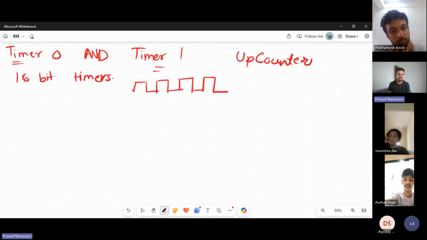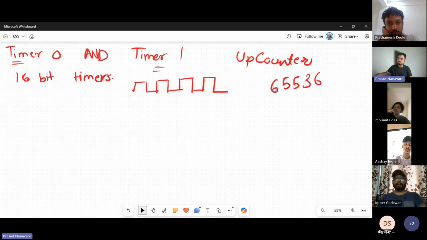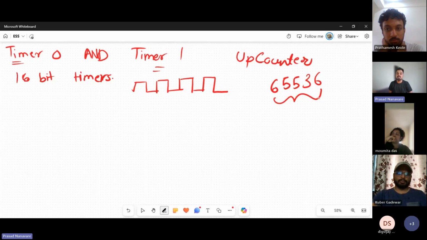When I say it's a 16-bit timer, how much will be the maximum delay I can generate? The 16-bit is the maximum it can go, right? So again, 65,536. Okay, this is the maximum number we can load into our register for counting purposes, because it's a 16-bit timer. So this is the maximum number we load, and this is the number that will be counted. How that will happen? Let's see that now.